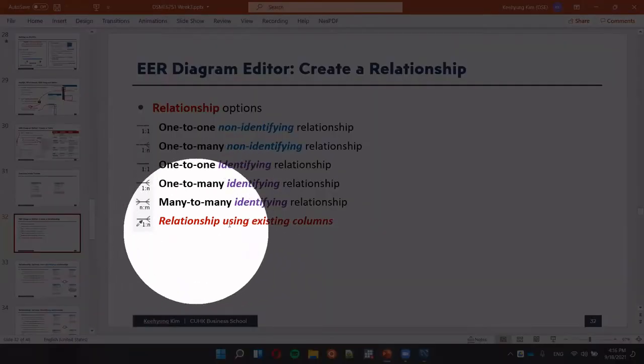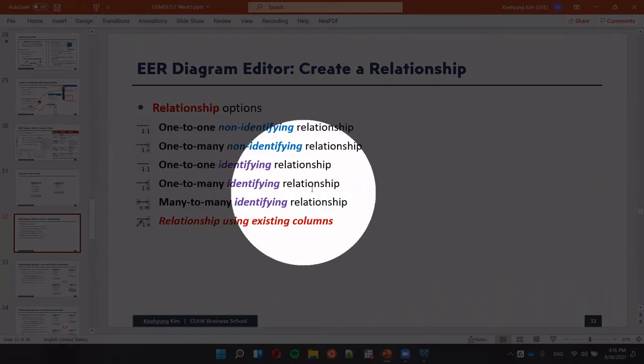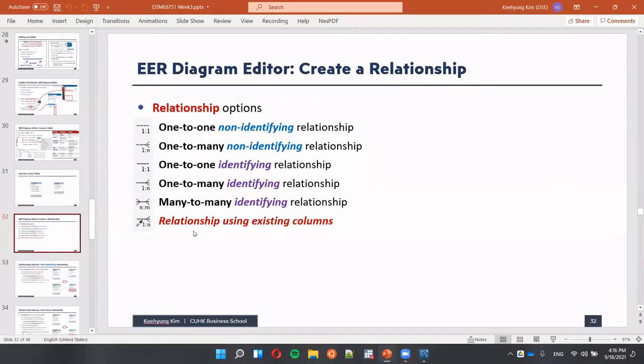And the last one is a relationship using existing columns. If you are not sure what to use among all these top five, and you want to just add a relationship based on the primary key and foreign key you added into the tables, you can use the last option. Anyway, let me give you some information about what these options mean.